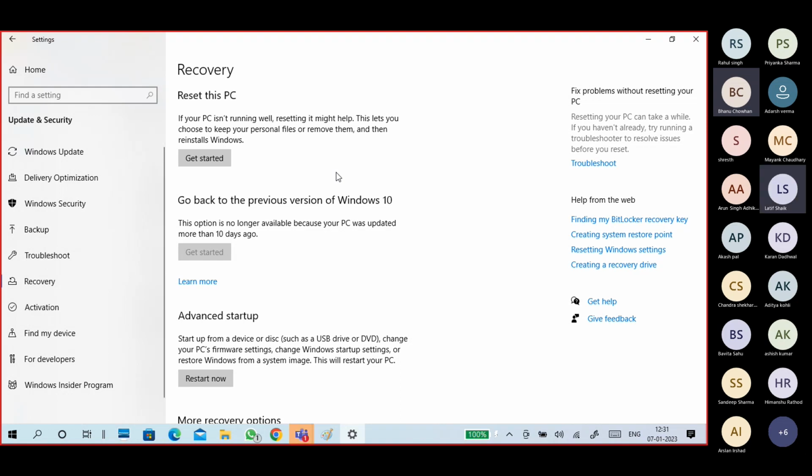Okay, reset is not a funny thing. Remember, resetting is not a funny thing. Why is it not a funny thing? In the reset, the operating system will be reinstalled. Applications, data, and settings will be gone. Your personal data will also be gone. But there is an option. If you select that option, your personal files are available.